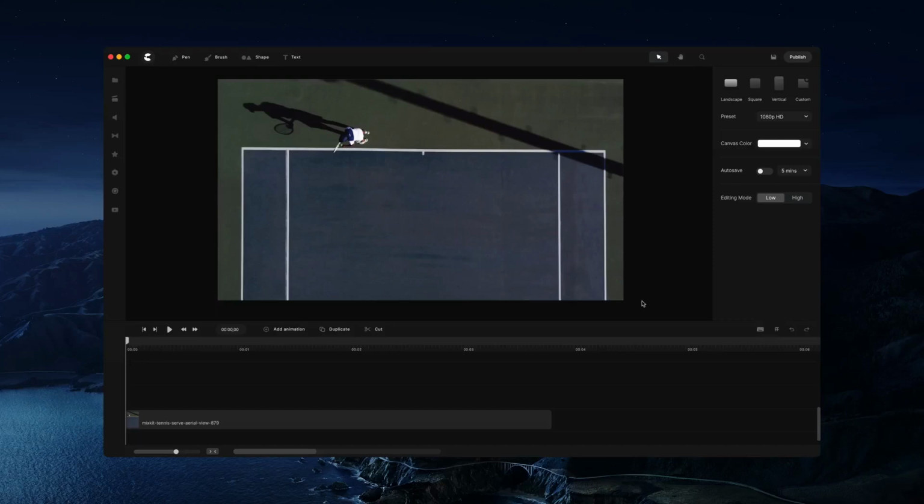Hi, in this video we're going to run through the timeline. Now, the timeline is probably the most important part of the editor because you do most of your work on here, so let me show you some quick tips and important things in working with the timeline.